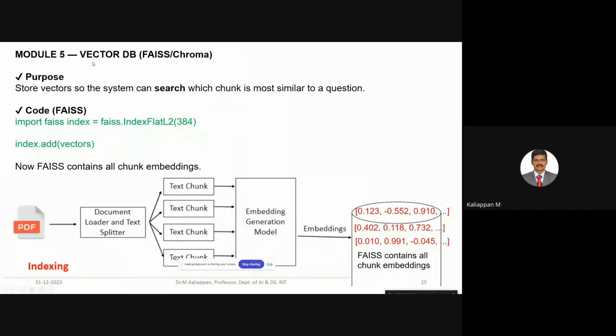This is the module file, vector DB. FAISS or Chroma, these are vector databases. The purpose of the vector DB is to store my vectors, so the system can search which chunk is most similar to the question. All your documents are now converted into vectors, and all the vectors are stored in the vector database.